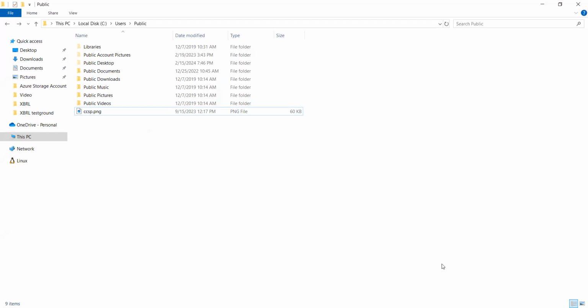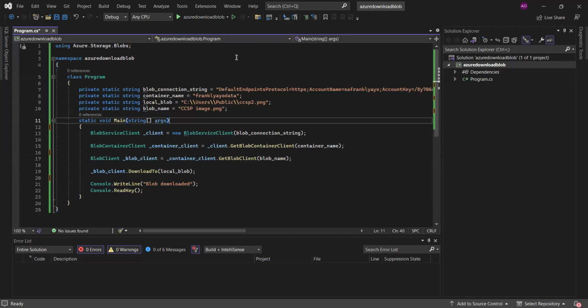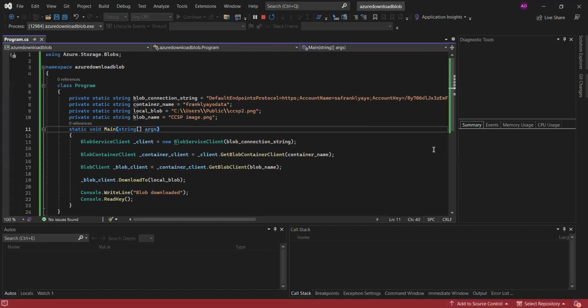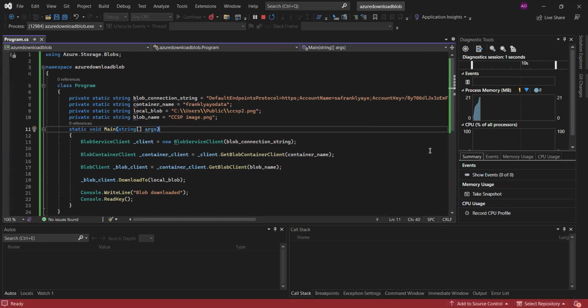So let me stop sharing and I will run the program now. So let me go to my Visual Studio and now I will run the program. Hopefully we do not have any error. So it's already running and it's done and we can see. Let me share the output screen before we go and look at the folder if anything is there. So you can see blob downloaded. So with this, I believe our blob should be ready.